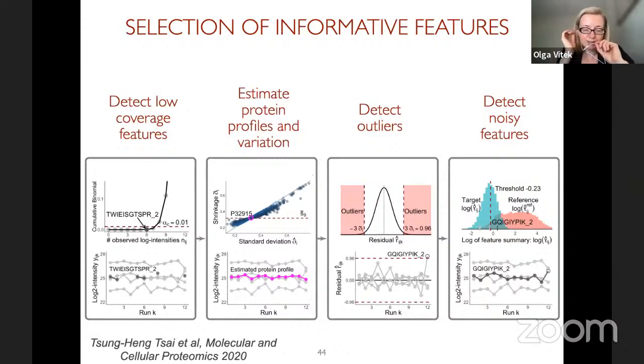Now, let me also say right away, we tried this, and because MSTATS works with different acquisitions, we had to try it with different acquisitions. We tried this with DIA, DDA, and SRM. This type of workflow works best with DIA because we have a lot of features to learn protein profiles, to learn how much variation we expect to see, and so on.